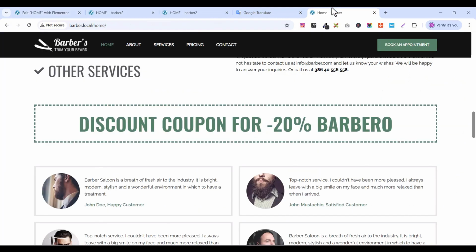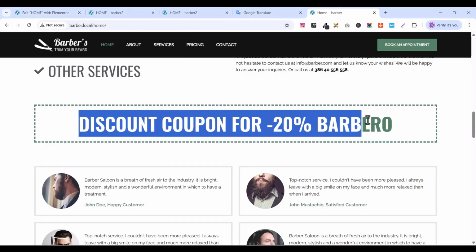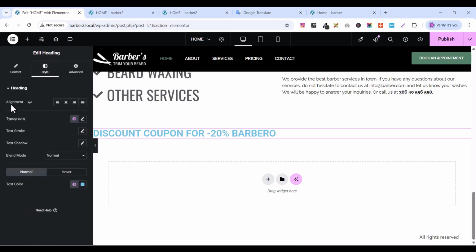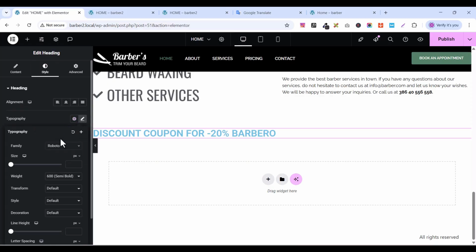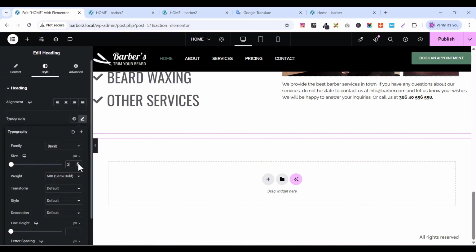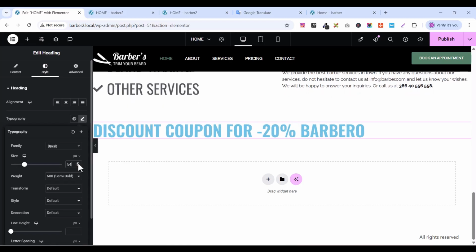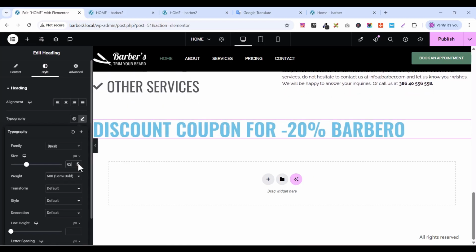So let's go to our reference site, copy this text. Back to our working environment, paste it here like this, and let's customize it by going to style and go to typography. Let's change the font family to Oxford. Increase the font size to about 62. Good.